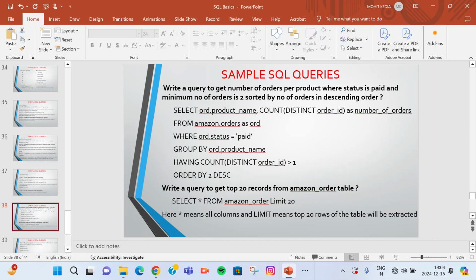So GROUP BY ord.product_name HAVING count of distinct order ID greater than 1, or greater than or equal to 2. You can write sorted by number of orders in descending order: ORDER BY 2, that is the count of distinct order ID, in descending order. Now this is the query. I hope you have understood. If you have any doubts, please leave comments in the comment box and I'll be able to answer your queries.